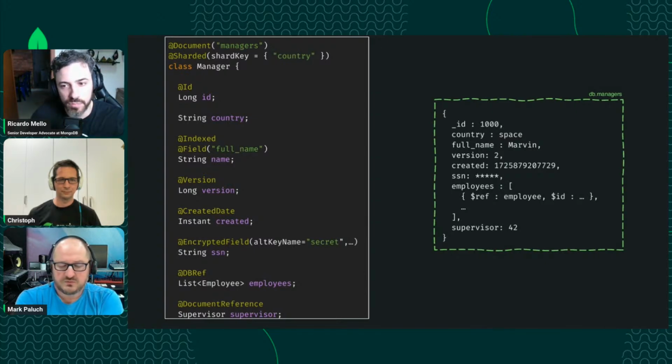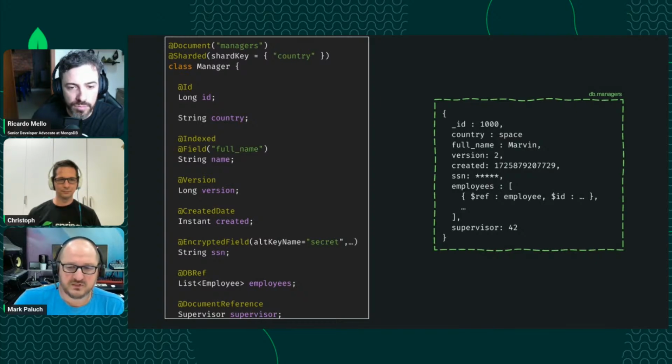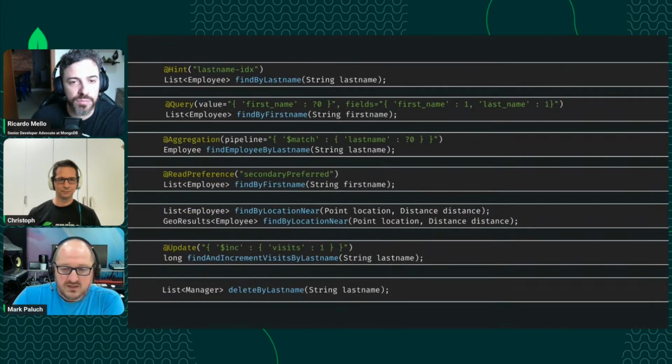We have support for good old dbrefs, but also in a graph lookup manner. We've introduced recently an annotation that is called add document reference to simplify references and manage them as you would do in a SQL database without the dbref ceremony. Now, you see, we get more and more into options that allow you to customize how Spring Data is working.